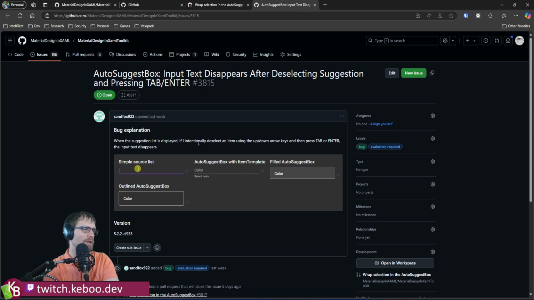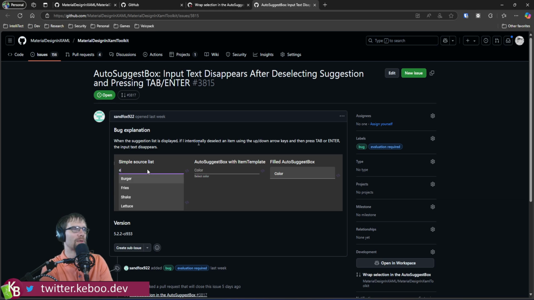So let me see here because I'm curious if this is expected behavior or not. So we've got the drop down open. We intentionally deselect and then press tab or enter. The text disappears. Interesting.